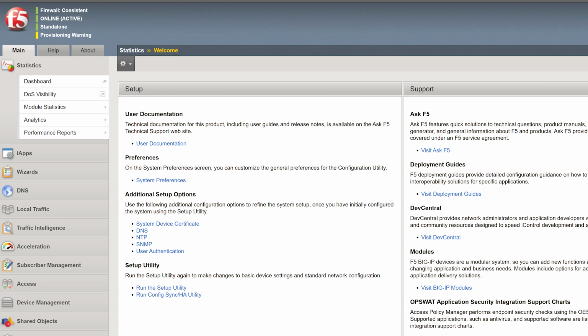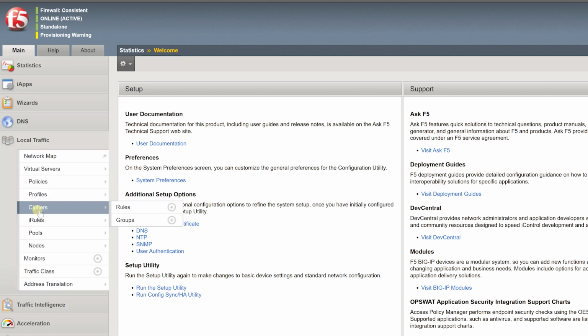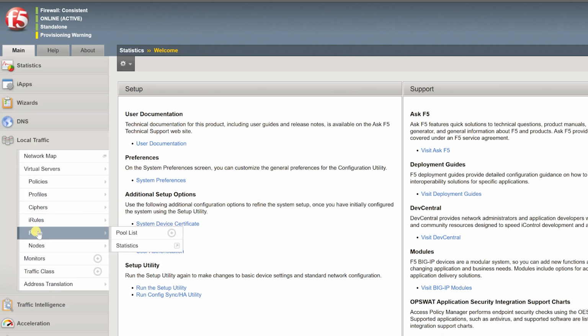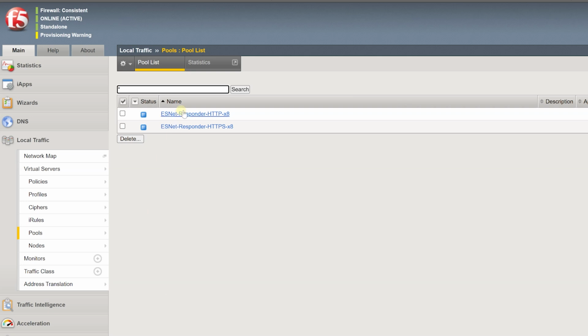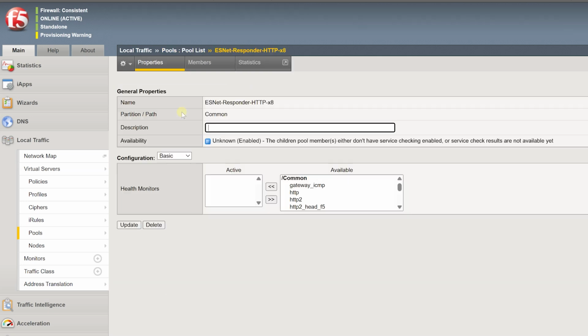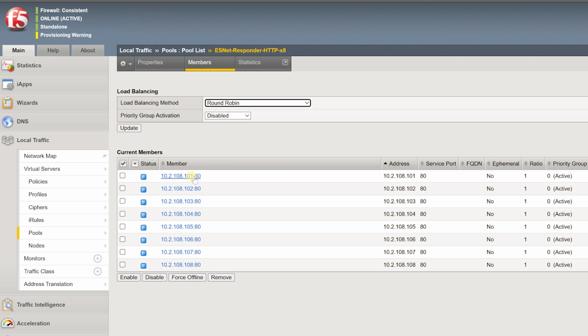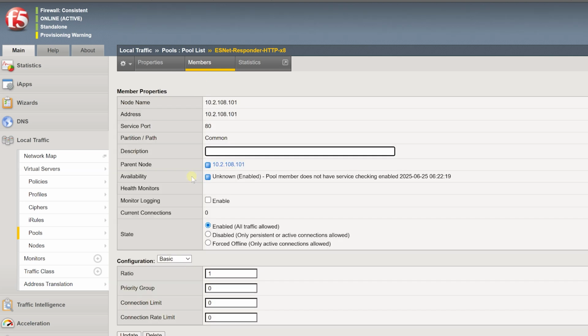To set the state of a pool member, log into the configuration utility. Go to Local Traffic, Pools, Pool List. Select the pool list that you want to change. Select the Members tab. On the Members tab, select the pool member that you want to change. For the state option, select either Disabled or Forced Offline. Then select Update.